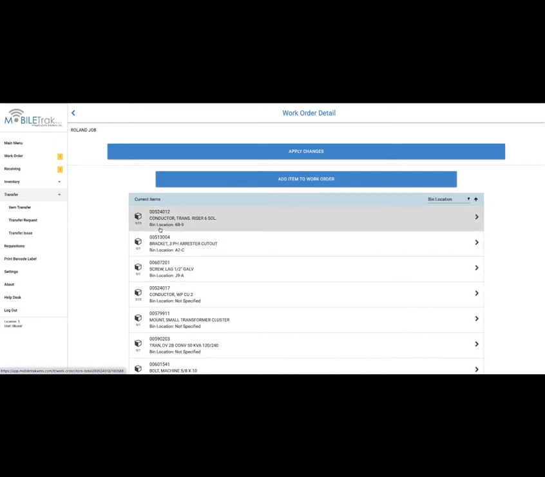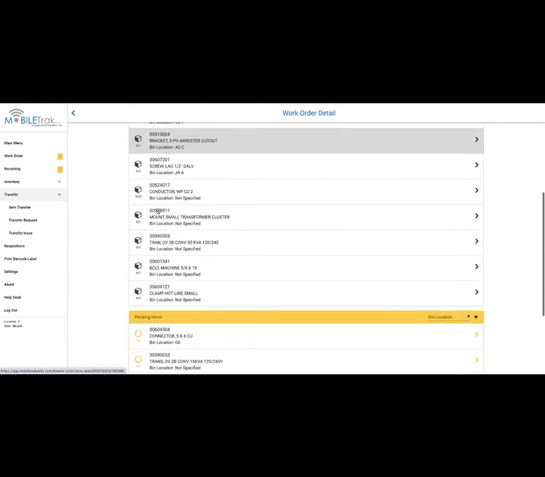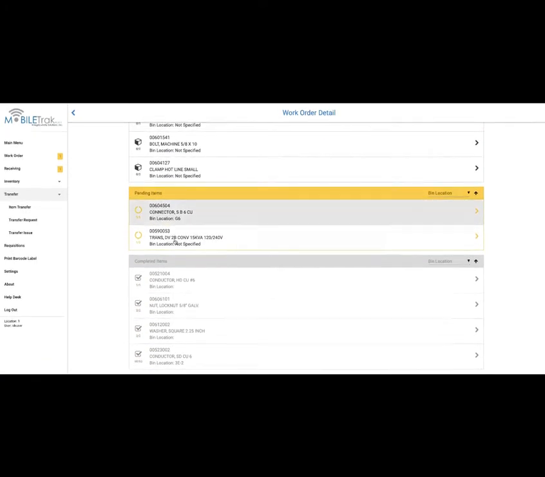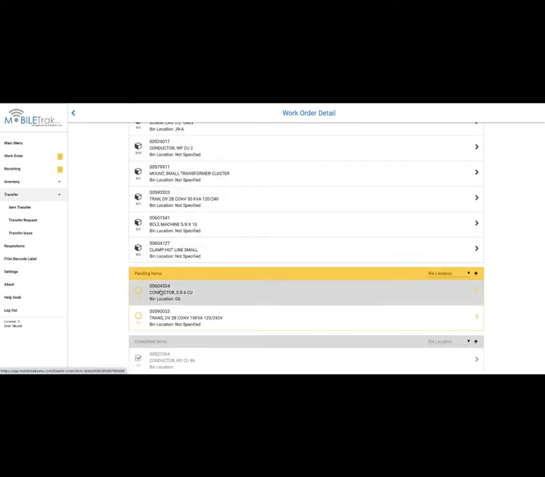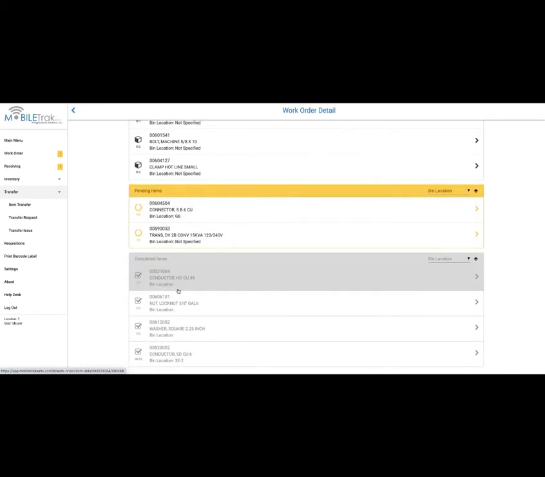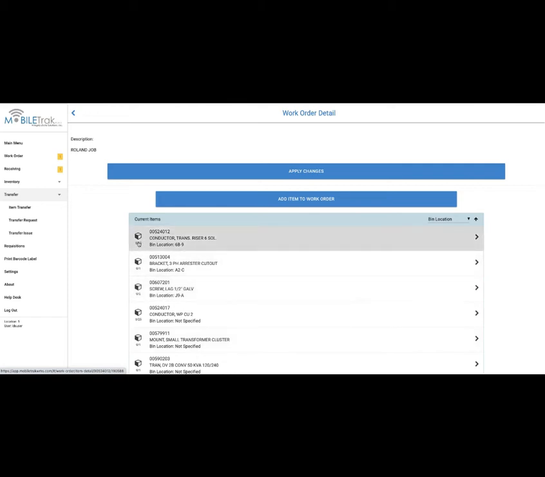Now we try to keep everything or base all of our information in lists. So you have here three categories or three different independent lists. The first one is our current items, then we have our pending or partial items, and then we have our completed items.